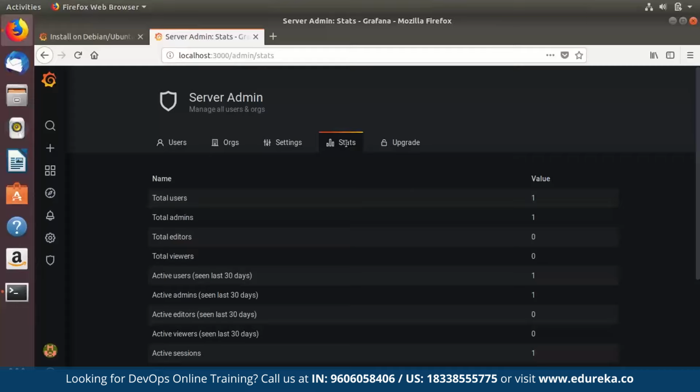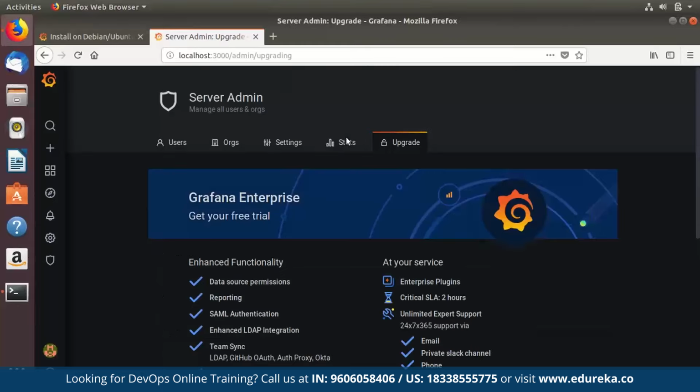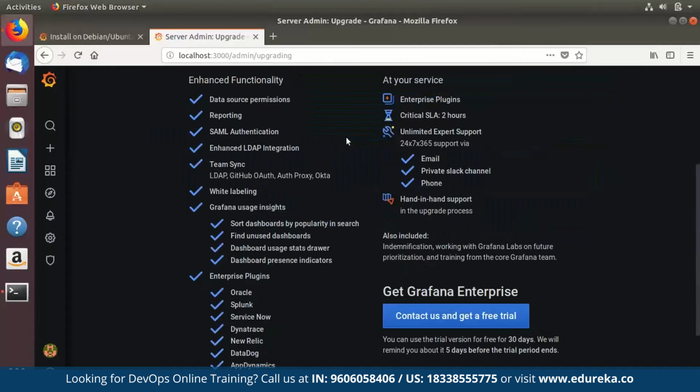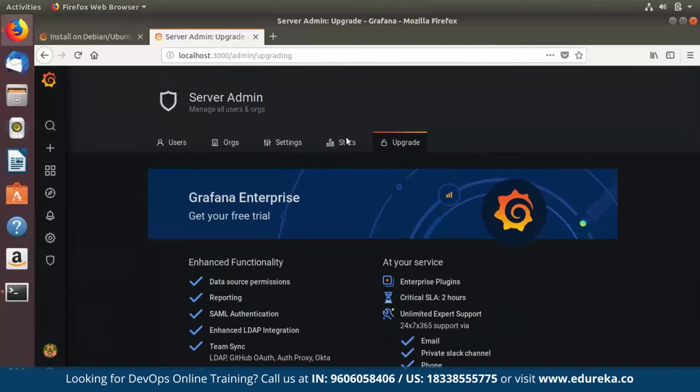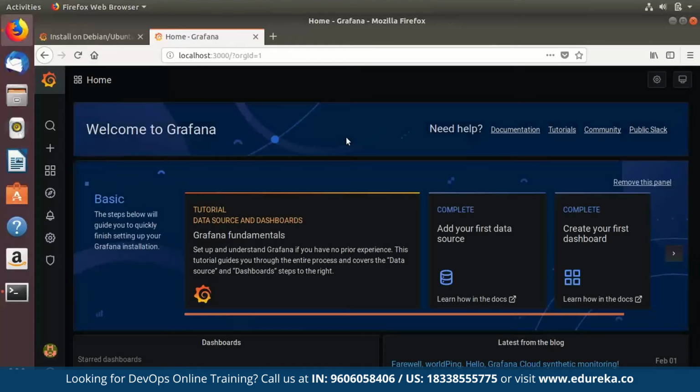That is here 30 days. All of the statistical activities that are occurring in Grafana can be viewed in this option. And finally, you can also upgrade your Grafana to Grafana Enterprise. So this is what the entire graphical user interface is about.